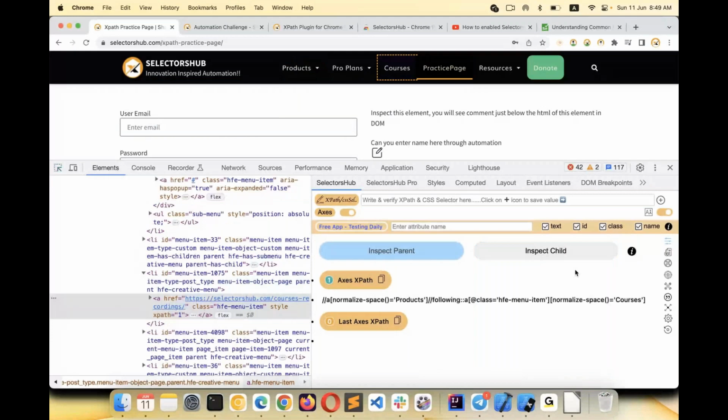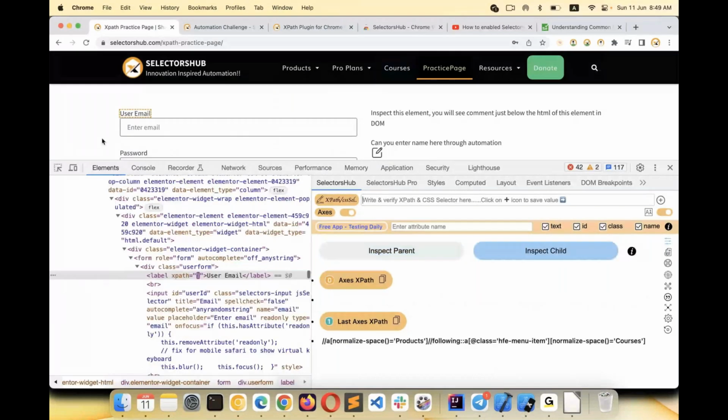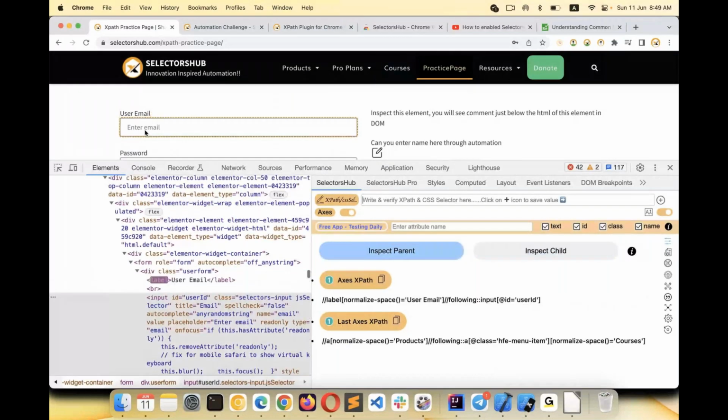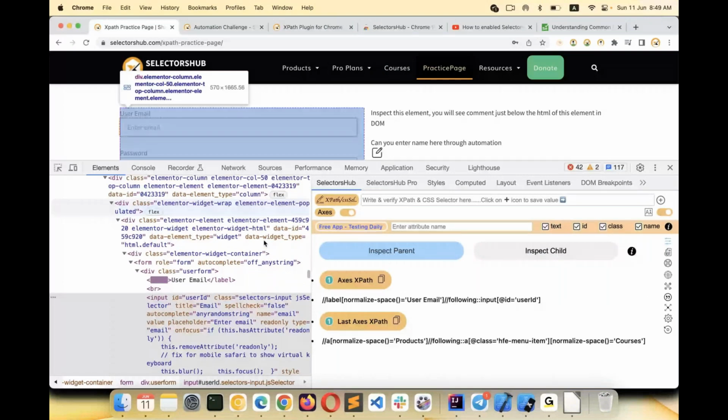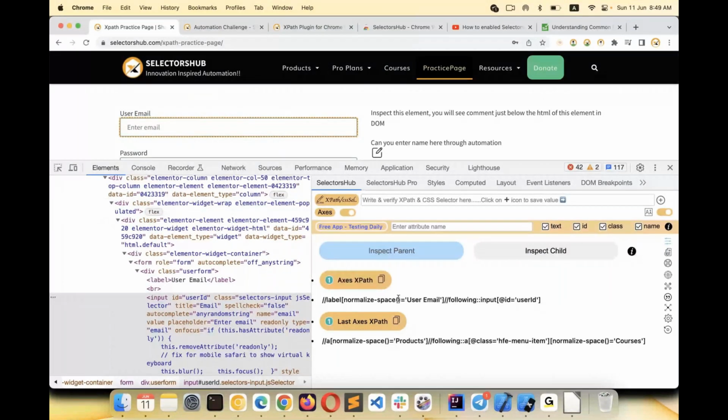Suppose you want to generate for enter email with respect to user email. So first inspect user email and then inspect enter email. So it has generated this. You can simply copy this, and if you want to add it, you click on this value, it will copy and paste here. You can make any change and verify that you can do. So this is how you can generate XPath with respect to other element automatically in SelectorsHub. Many people might not be aware about this feature.